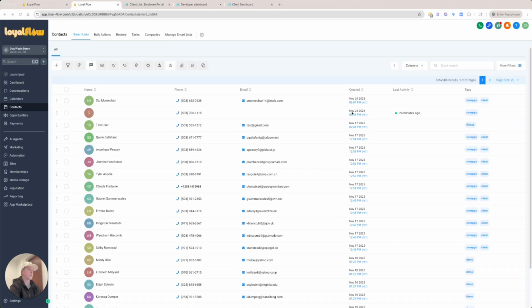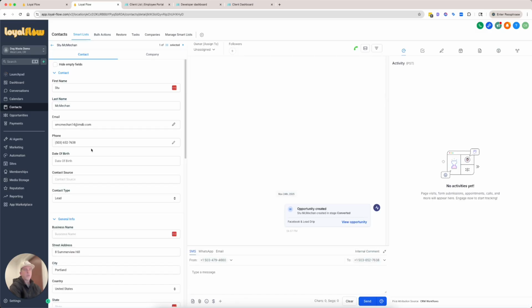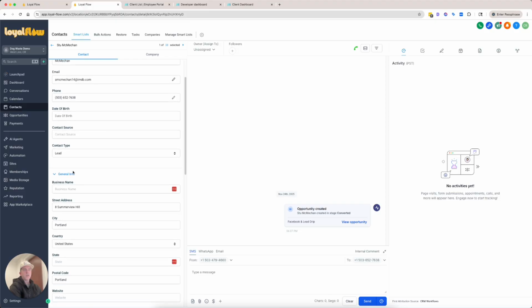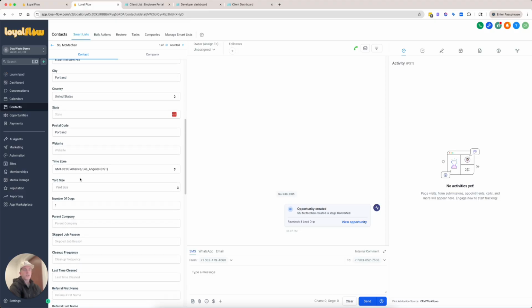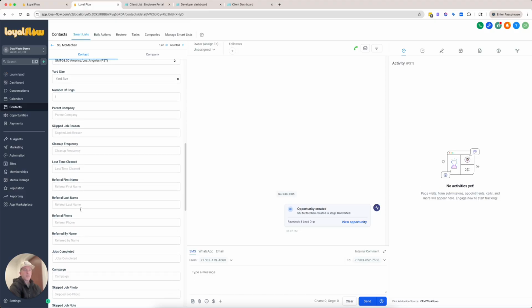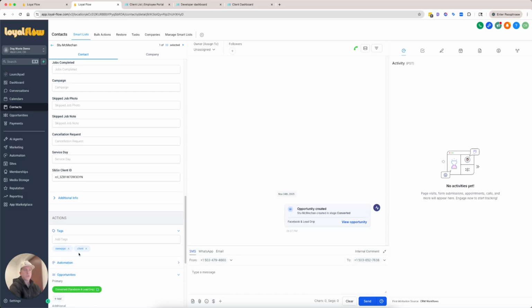Okay, so you can see I filled out that online form, and we've got Stu. He's been created in here as a new contact, and if we dig into his profile, we can see we've got his first and last name, his email, his phone number, street address, and number of dogs, and then we've also added a client tag. So tags are a way to identify contacts in here. So when we see that client tag, there's a few things that happen.